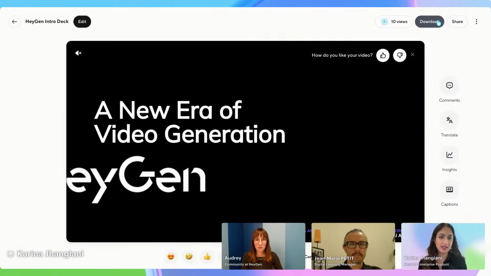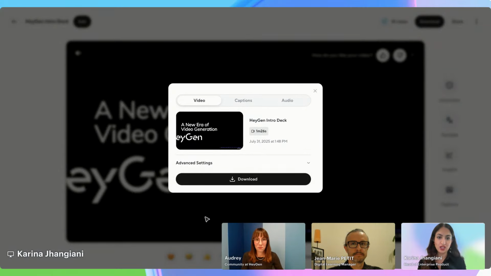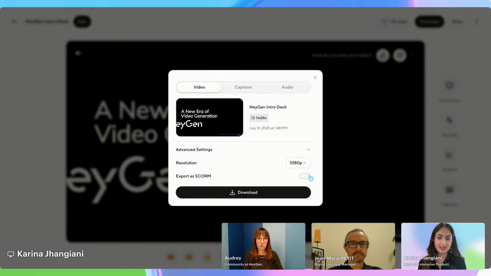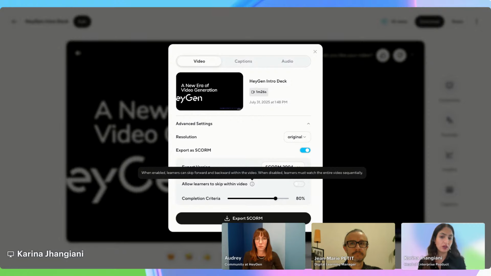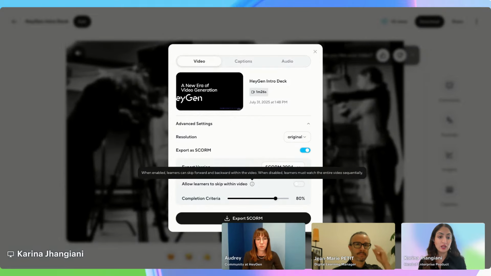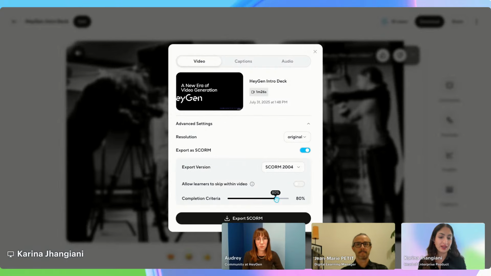If I just share my screen real quickly, what you can see here is if I click download and I'm in my share page, there's this thing called advanced settings. And this is where you can export it as SCORM. The two different export versions we incorporate are SCORM 1.2 and 2004. There's this button right here where if you toggle it on, learners can skip forward and backward within the video. And when disabled, learners must watch the video in its entirety sequentially. We also recognize completion criteria is very important, so you can manually adjust the completion criteria. And then it's as easy as clicking export as SCORM.